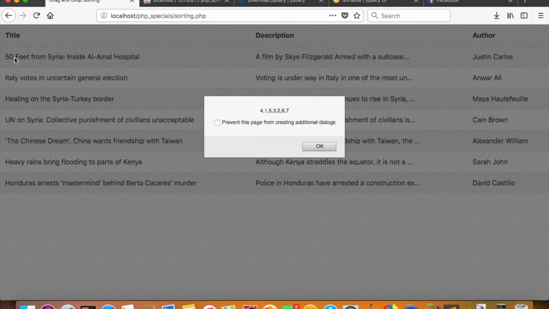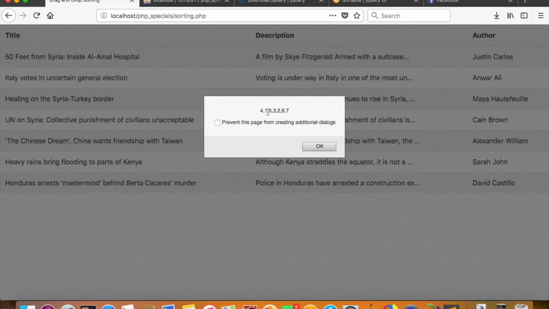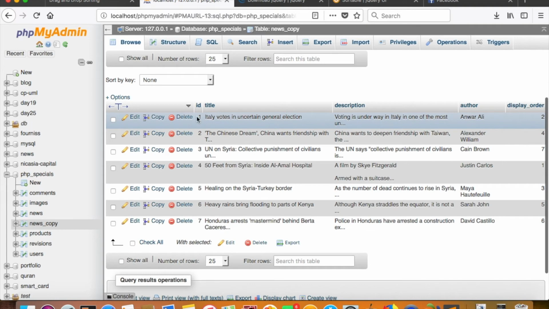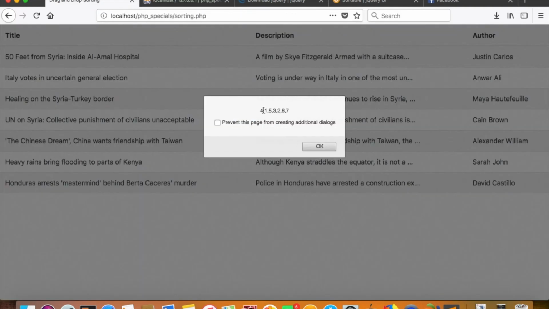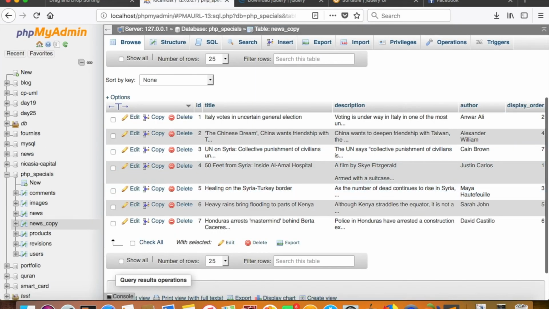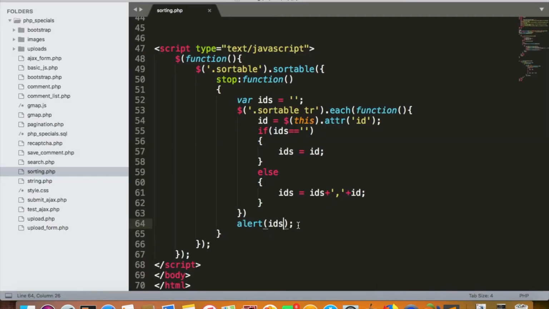Let's see. So 50 feet from Syria should be 4. That's right. Then Italy votes in uncertain general election should be 1. So this is 1. Then healing on the Syria-Turkey border should be 5. So we are getting the IDs in correct order. So finally we got comma separated IDs.